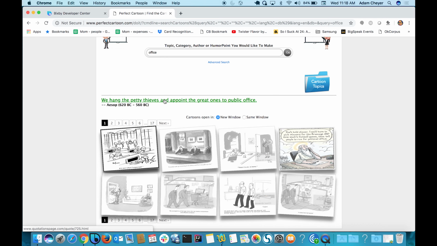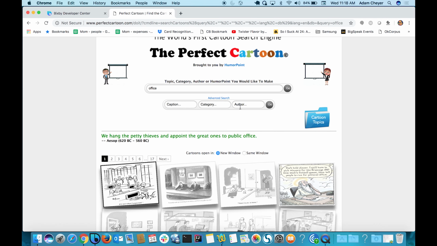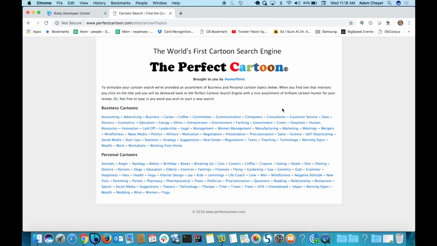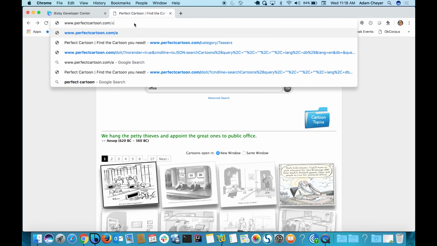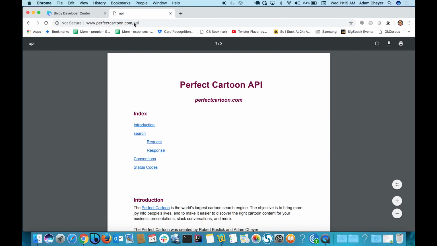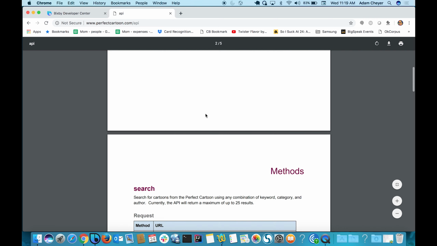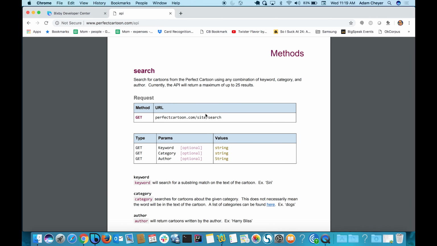Yep, that's perfect. It also has an advanced search capability where you can search by category, by caption, or by author, and it has a variety of categories that we can explore. So how do you create something like that for Bixby? I've noticed that Perfect Cartoon supports an API, and if you have an API, you're going to see it's a pretty straightforward process to make a Bixby capsule out of any data source or transactional source.